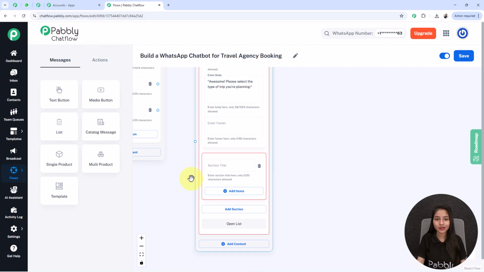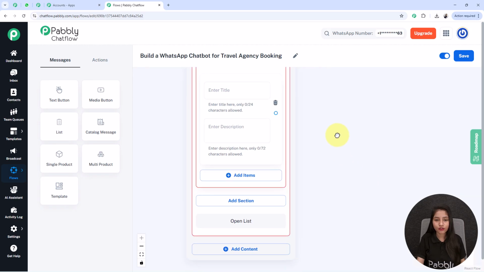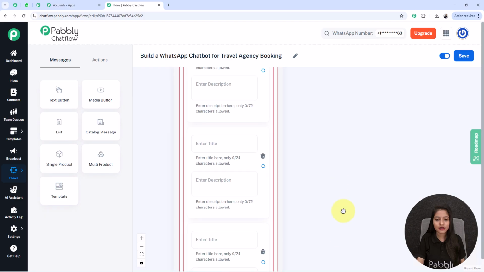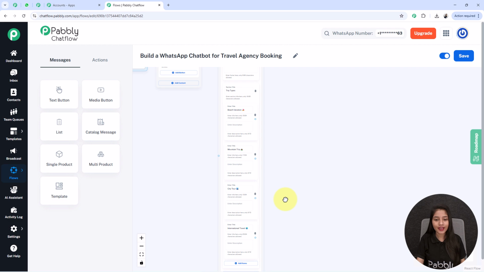It will provide me one box inside it where I am going to write the section title as trip types. After that I want to add the list of trip types, so I am clicking on this plus add items button 4 times. Here I am going to add only 4 types of trips, but you can add more. The process of adding items into your list would be the same. Here I added, that is beach vacation, mountain trip, city tour and the international travel.